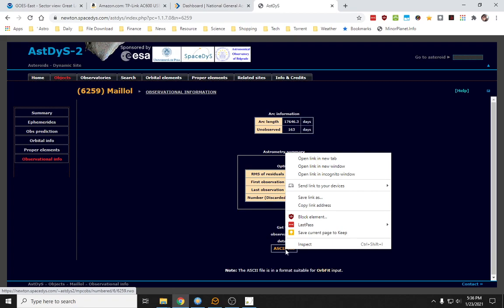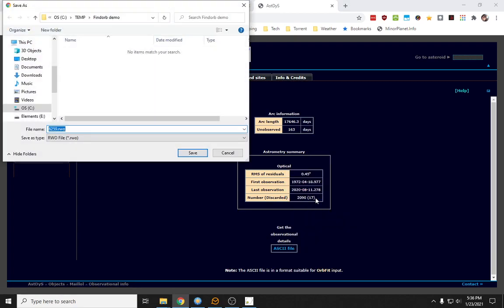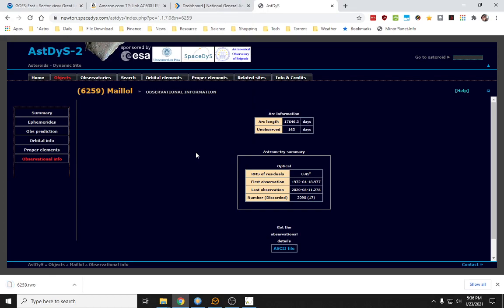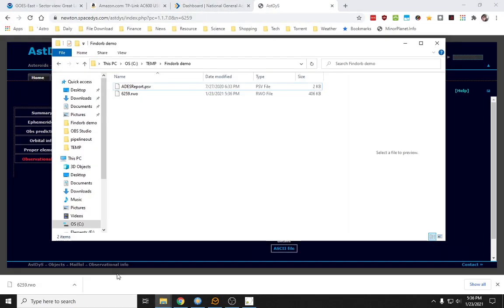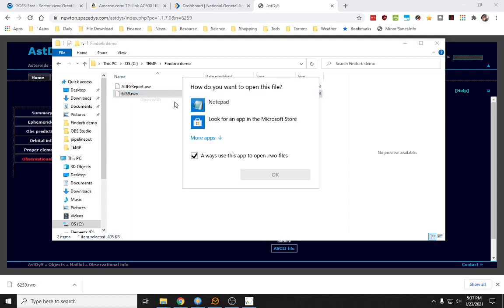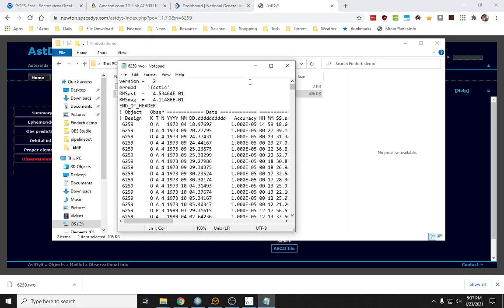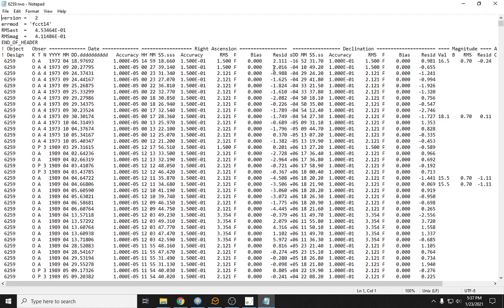I'm just going to right-click on it, save the link as this RWO file, which is really just a text file. Now if I go in here and look at that file, here are my measurements and here are everybody else's. I'm going to open this up. It's a simple text file. Open up a notepad. Maximize this. So here are all the measurements going back to 1972.